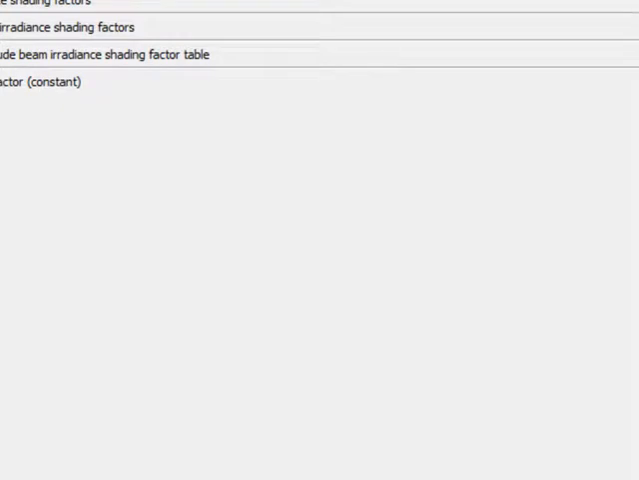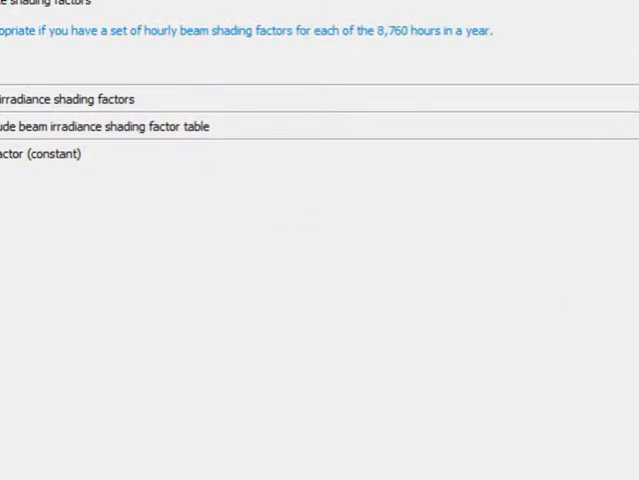The top option is hourly beam irradiance shading factors. When you click this value, enabling the model, you will see a single button beneath a short description of what the model does.